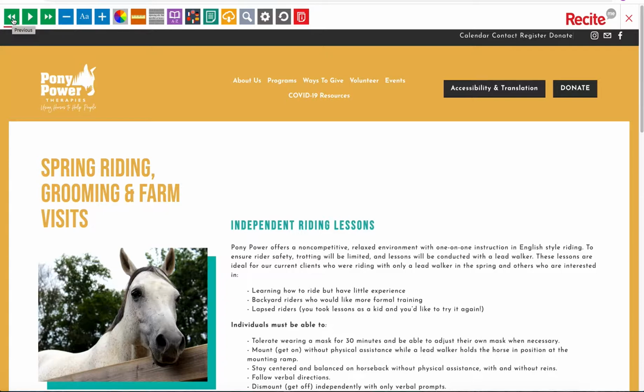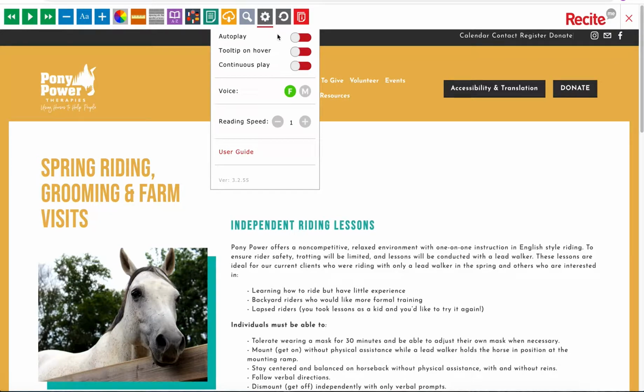To use that, you're going to use it in conjunction with this settings icon. Right now I have it all turned off, but since I want to use it, I'm going to turn on tooltip on hover, continuous play, and autoplay. Autoplay means wherever I am on the website, it's going to start reading to me, whether I choose it or not. So you might want to turn that off if you only want specific things read to you.